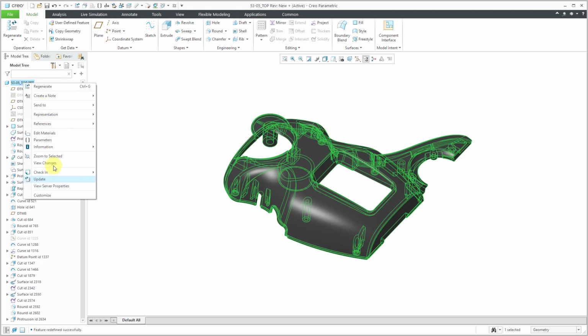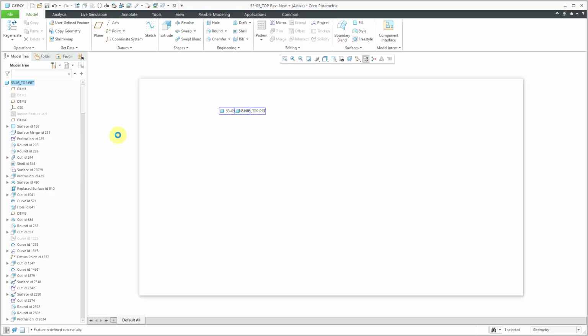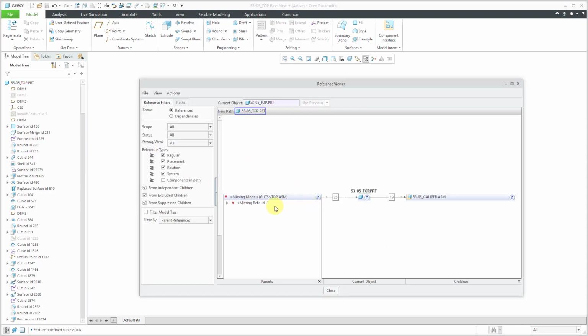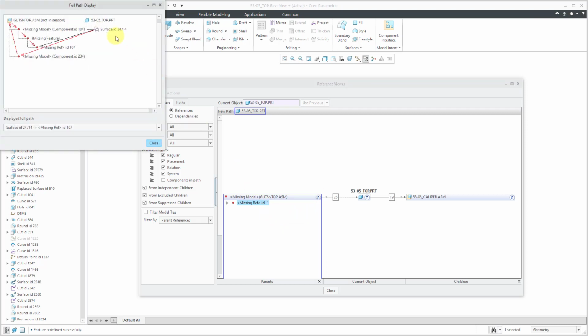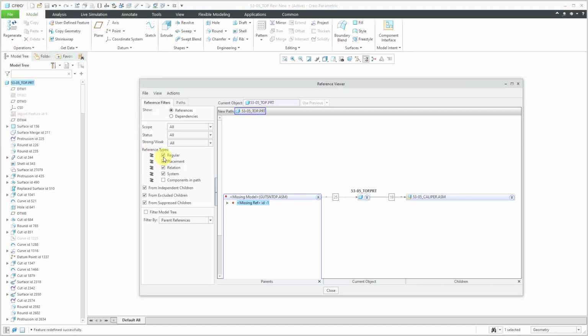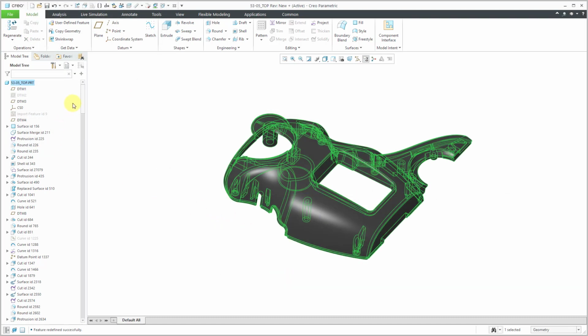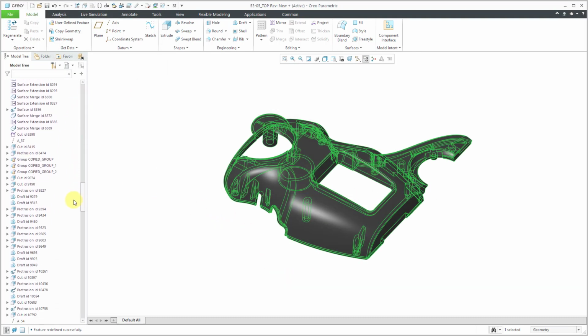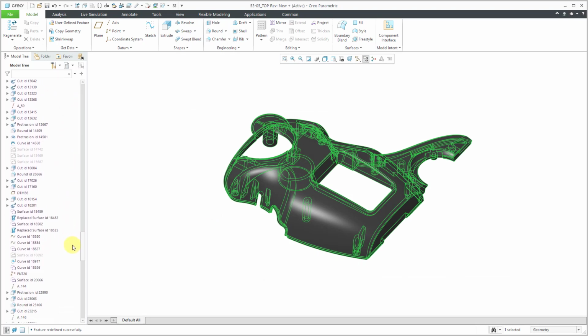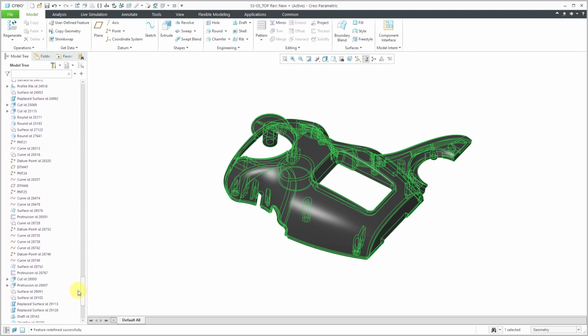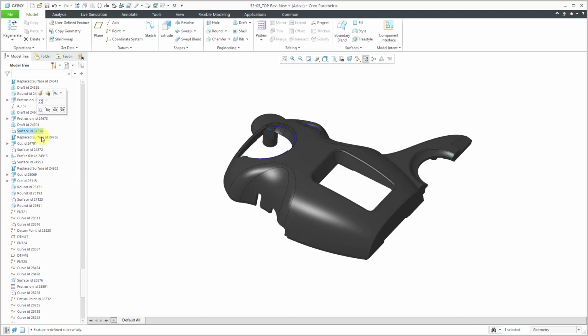Again, I'm not going to go through all of them, but then I will go to Information and then Reference Viewer, and let's go to the next missing reference. Right click, Display Full Path. Okay, Surface ID 24714. Well, let's look for that. 24,714. Okay, here it is, 24,714. So there's a missing surface.